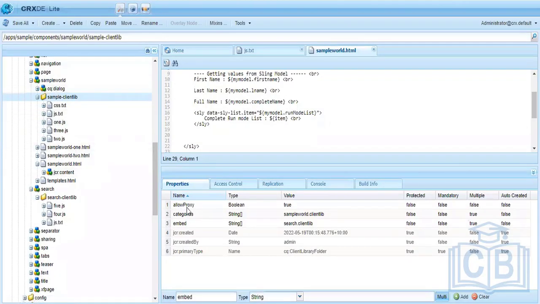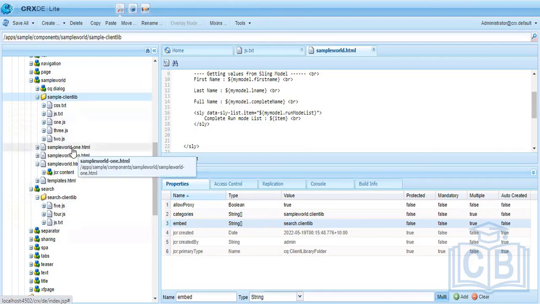And also a client library can embed the code of multiple client libraries. So I have this client library and this sample client library. So the sample client library embedded the code. Here I use the embed. It means it embedded the code of my search.client library. It's a multi-valued string array, so it can embed the code of multiple client libs. So now what will happen is, since we embed the code of the search client library, all the code of this client library and this client library will be merged into a single JS file and single CSS file. Okay, so the code will be merged.